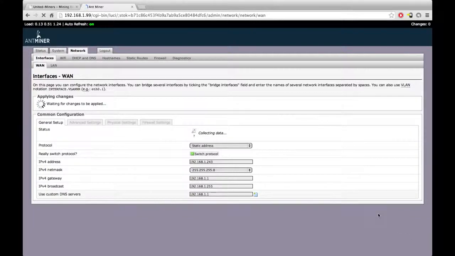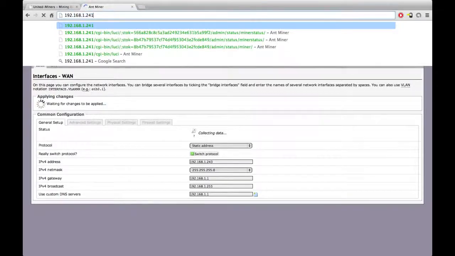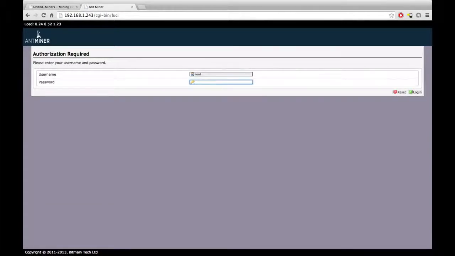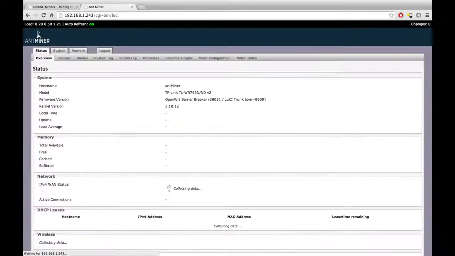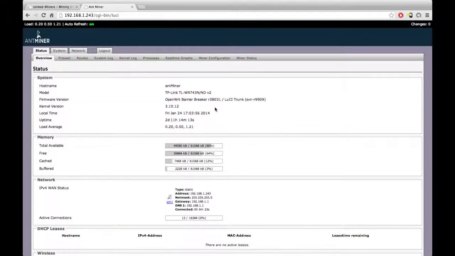Now you're going to want to leave this for 10 or 20 seconds just to make sure the settings actually apply. And then you're going to go to the top of the browser again and type in that new address. So for me it's 192.168.1.243 and click enter. You're then going to get the login screen again. So type in root for your password, and you're ready to go.